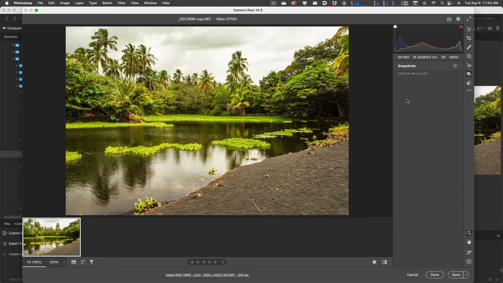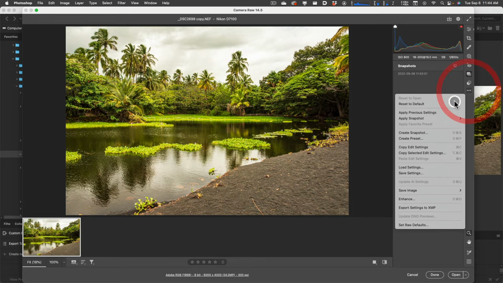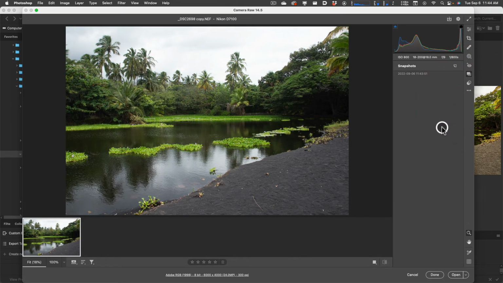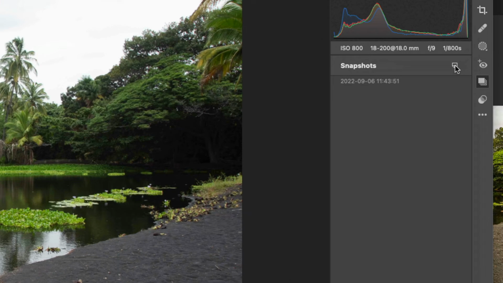Here's how I opened it. Oh no, that's not how I opened. Reset to default, that's how we started, right? Oh, that's not so good anymore. But I could save that as a snapshot too. I'm gonna click on that.